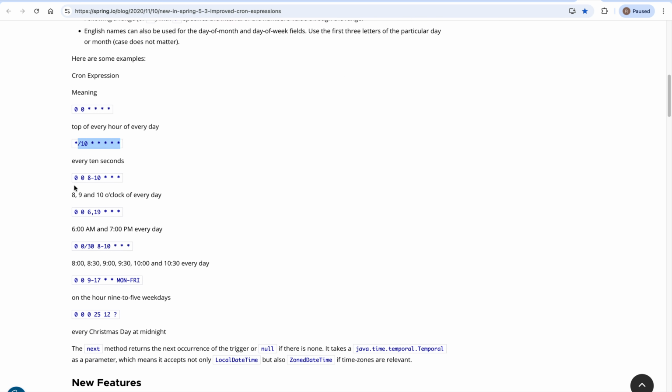Then let's say we want to put 8 to 10. So every day at 8 a.m., 9 a.m. and 10 a.m. this particular function will be running. And we have put 0 0 because we want to run at the hour of that particular time, like 8 a.m., 0 minutes, 0 seconds. We want to run this particular method then.